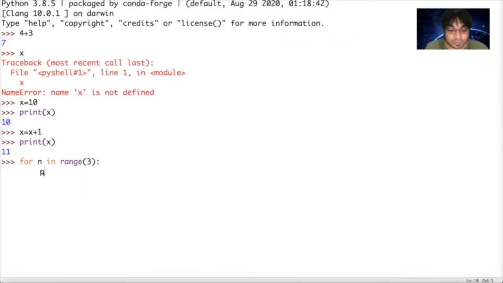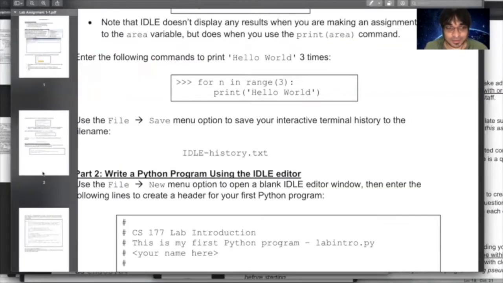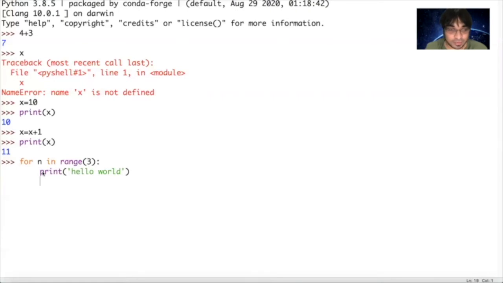So we'll do print hello world. I understand I kept everything lowercase, but that's fine for now. Let's go back, hit enter, and there we have it. So we're printing hello world 3 times.